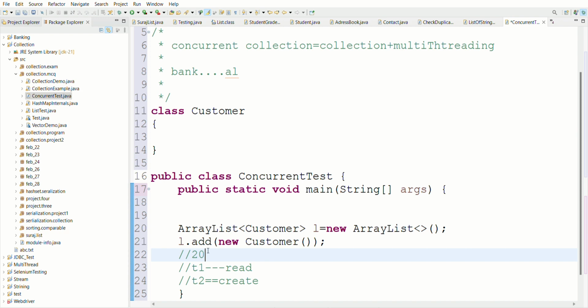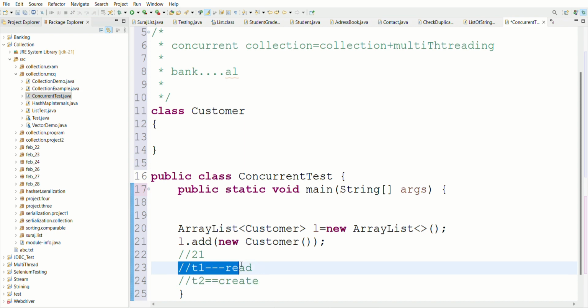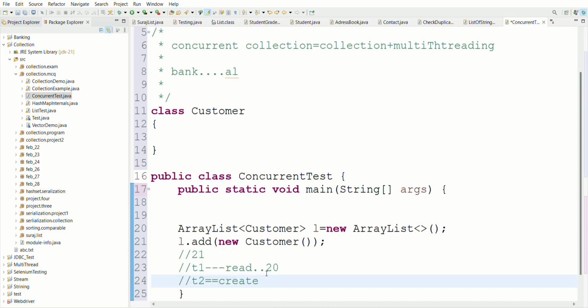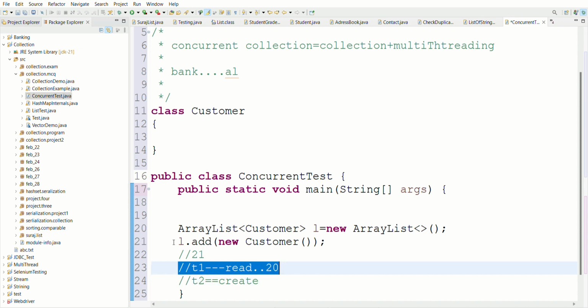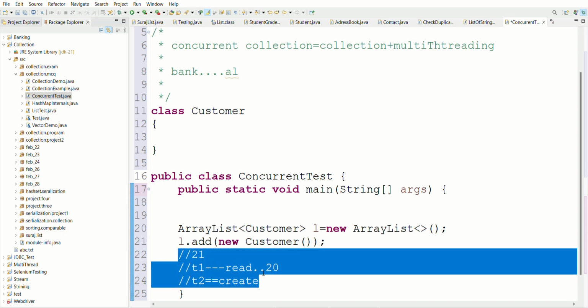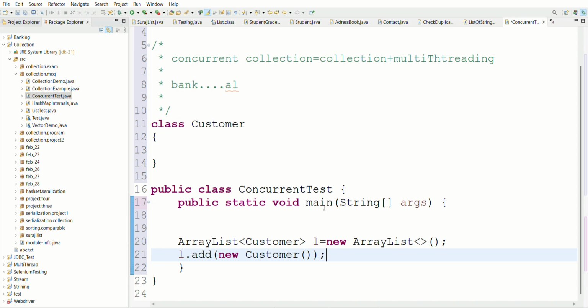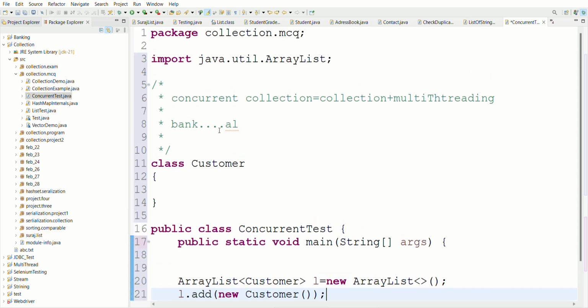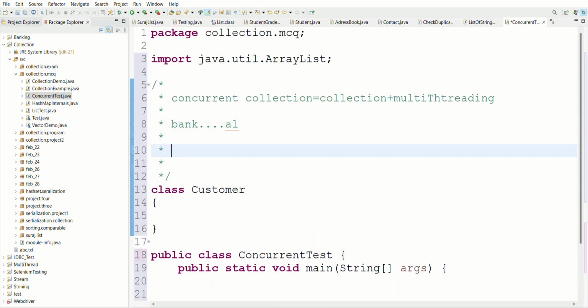After T2 has completed creating the account, the total is 21 accounts. But when T1 was reading the data, it was 20. So this is the problem of ArrayList: as it is not thread safe, multiple threads are allowed to access the data. That brings data inconsistency. Due to this, our data is inconsistent. It means we can say that this is dirty data.